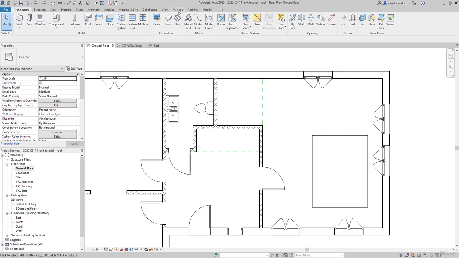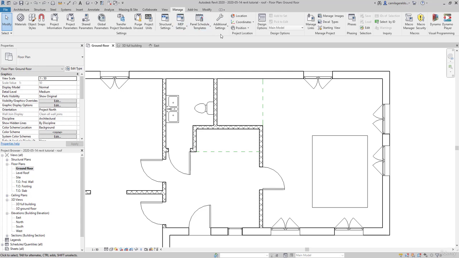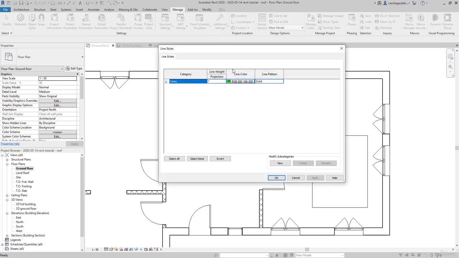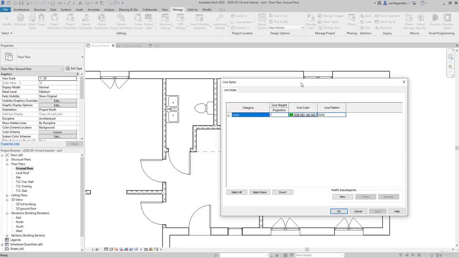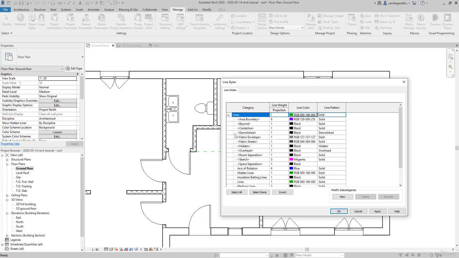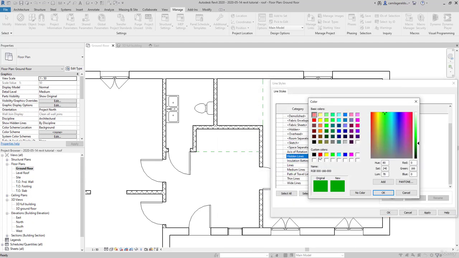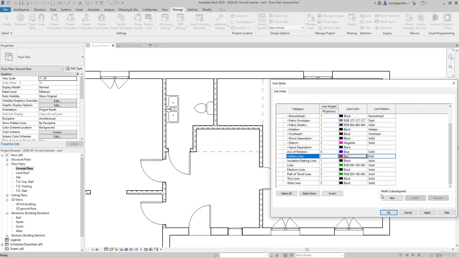Now let's go to the Manage tab, Additional Settings, and I'm going to select Linestyles. These are the ones that come by default with Revit. It's possible to modify the colors and the weights, but I cannot delete them. This is important. For example, I'm going to change the hidden lines to red color, and then click on Apply, and you can see the changes.